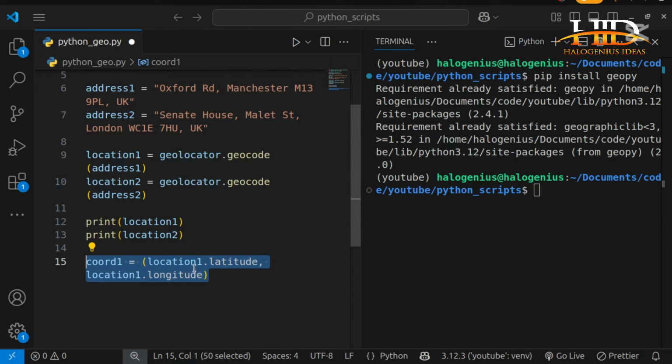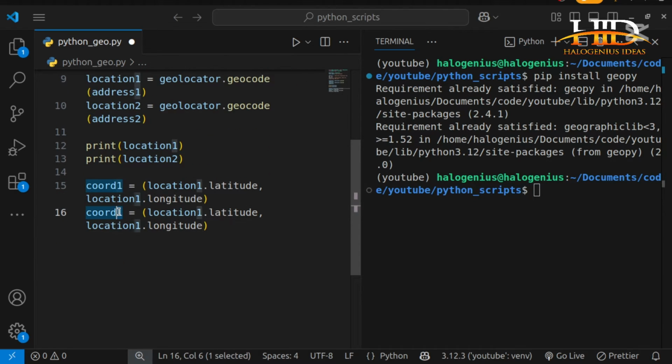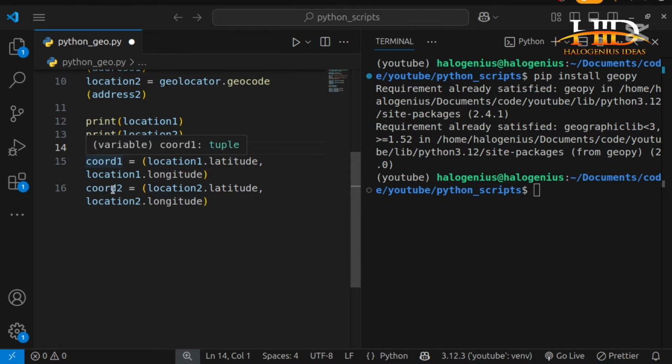So the second one will be the coord 2. So for the coord 2, I'll just change all the ones to 2. So basically location 2 dot latitude, location 2 dot longitude. So coord 1 and coord 2. Now to find the distance, we have two different calculations we can have.